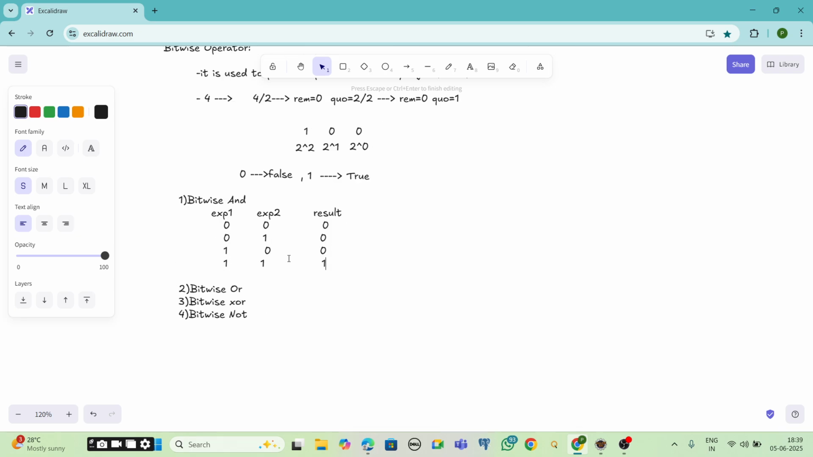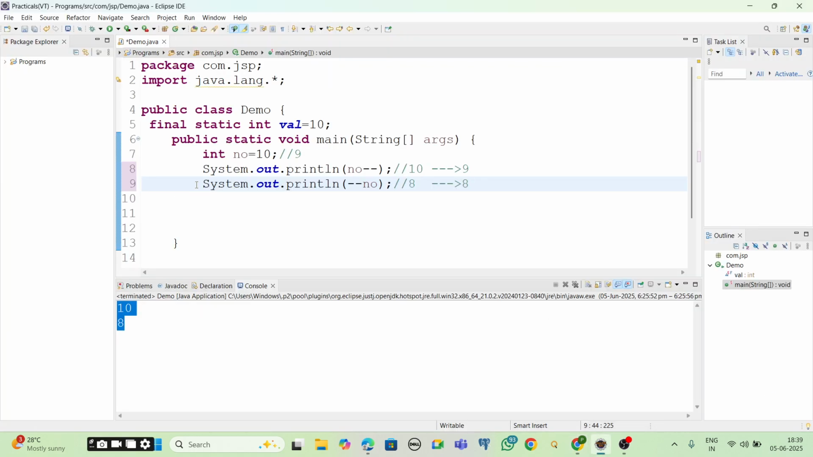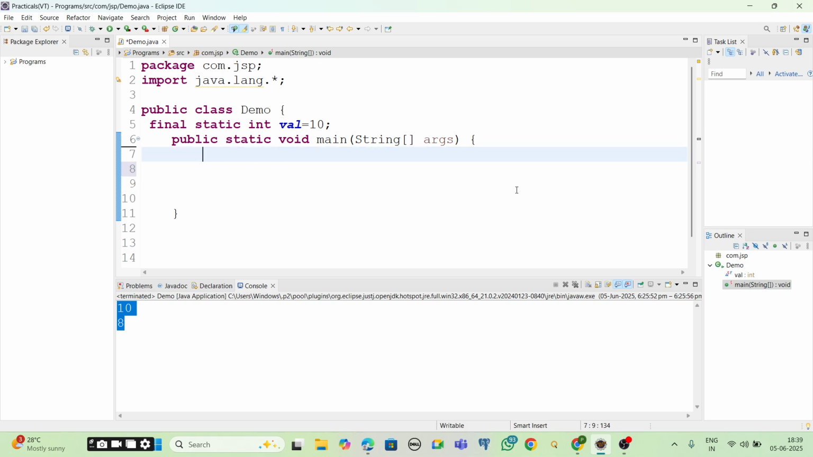Let me show with an example how we will do bitwise AND. Think that I want to do a bitwise AND operation between two numbers, 11 and 7. The bitwise AND operator is denoted with this symbol. Internally, it will convert both to binary digits and do the AND operation. Let me show how here.